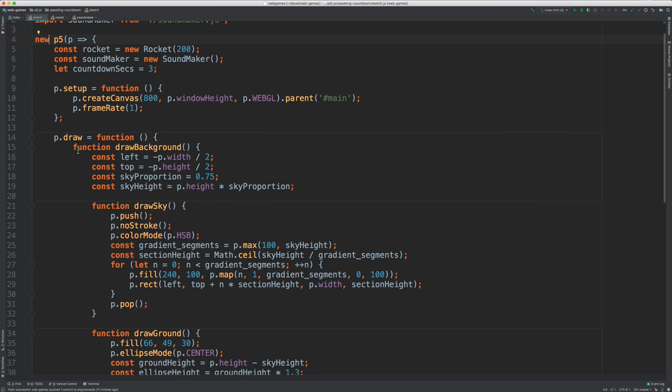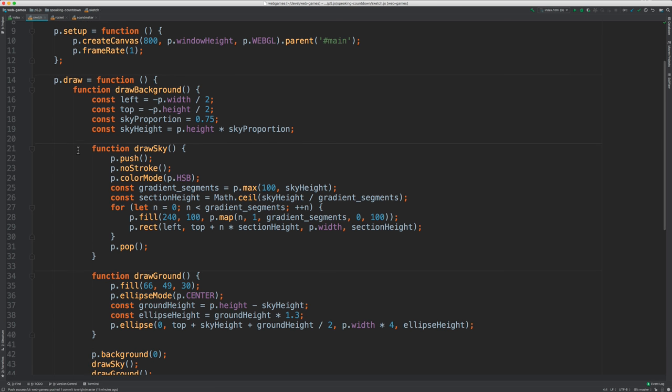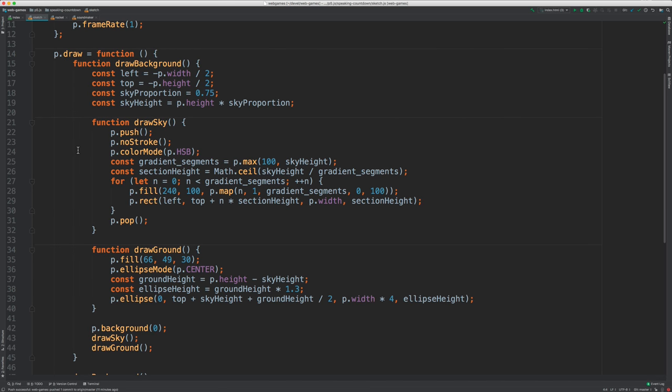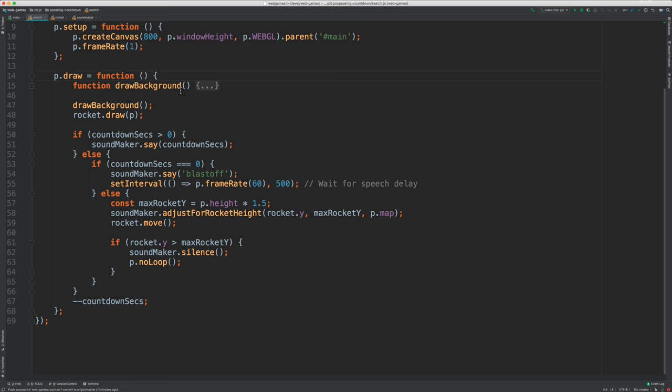Here's the draw function. And it's nicely organized with some nested functions. So there's this nested function here, draw background. Let me just collapse it. So here's draw background, which we call, and then we draw the rocket. Then we do other stuff. I guess let's look at that now.